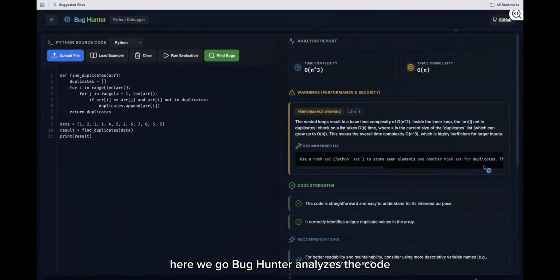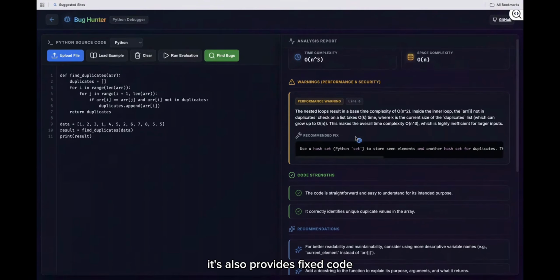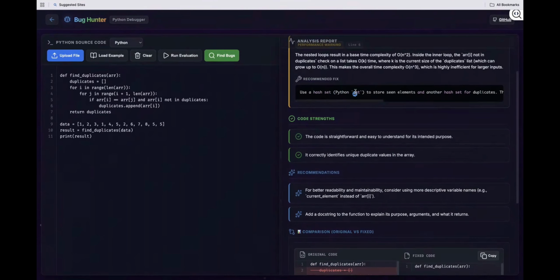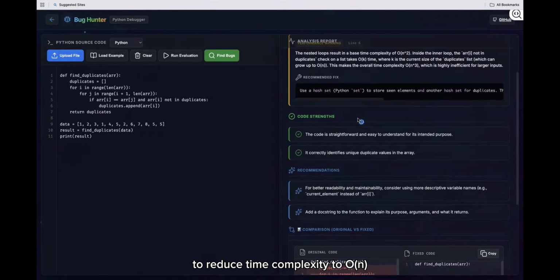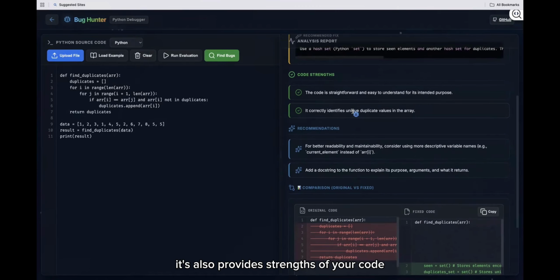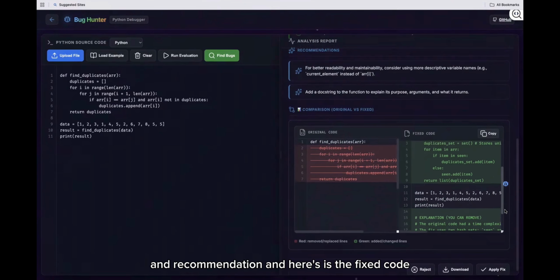Here we go. Bug Hunter analyzes the code and detects time complexity as O(n³) because of nested loops combined with list membership checks, and space complexity is O(n). It also provides a fixed code suggestion using Python sets to reduce time complexity to O(n). It also provides strengths of your code and recommendations. And here is the fixed code.